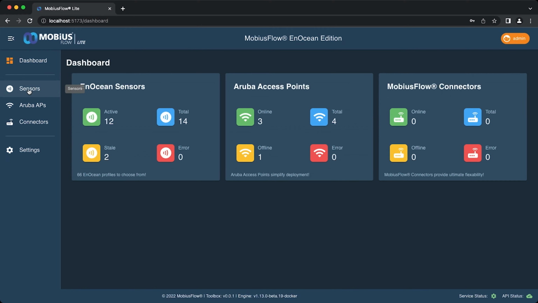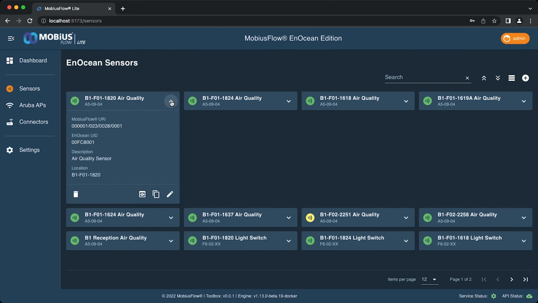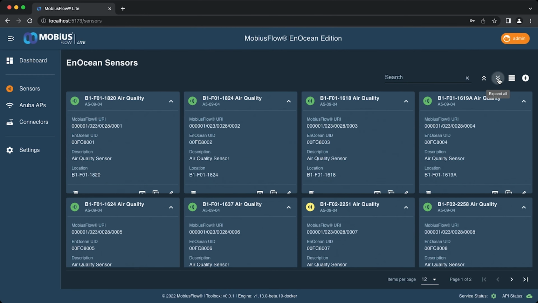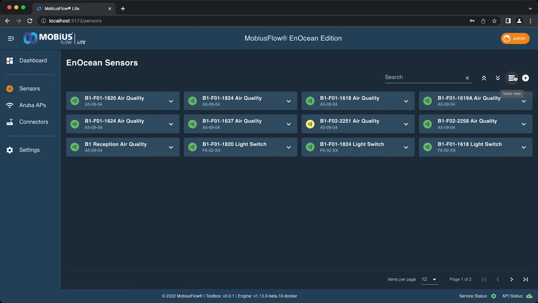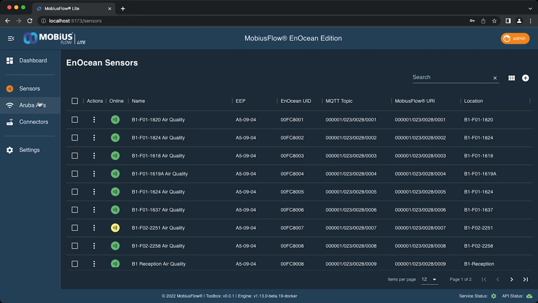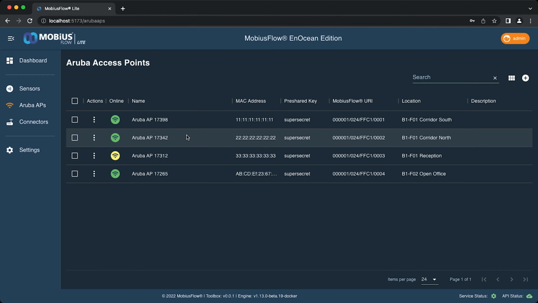If we then go down into the sensors section, here you can have an overview of all of the EnOcean sensors that you've currently got configured. There's a number of ways to view these. You can either view them as cards, which you can expand and contract individually to get more data or more information. You can expand them all, and you can also view them as a list if that's the way you prefer to work. On the Aruba access points, you have almost exactly the same view. So once again, you have the card view and you also have the list view.